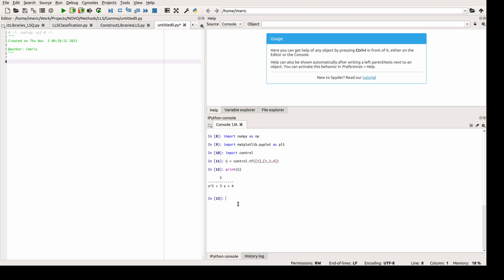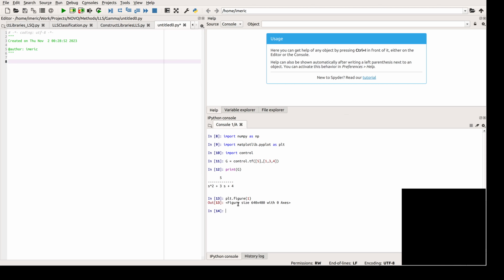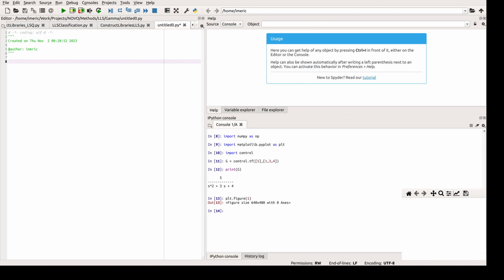Now, before we do anything more, let's open up an empty figure: plt.figure, and then in parentheses 1, I just give the figure itself a label. plt is referring back to the matplotlib.pyplot library, and figure is just a function defined in that library, and that's going to give us an empty window, basically, which we will fill now with, first of all, the pole zero map.